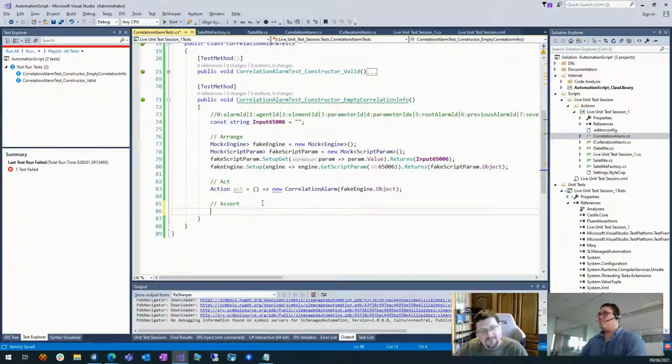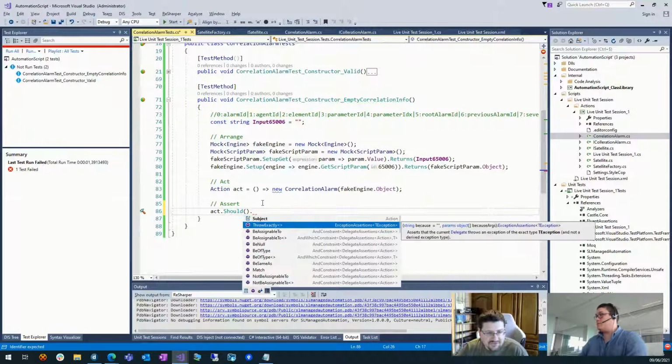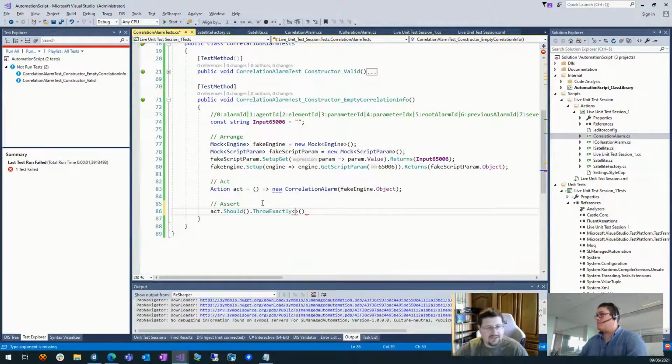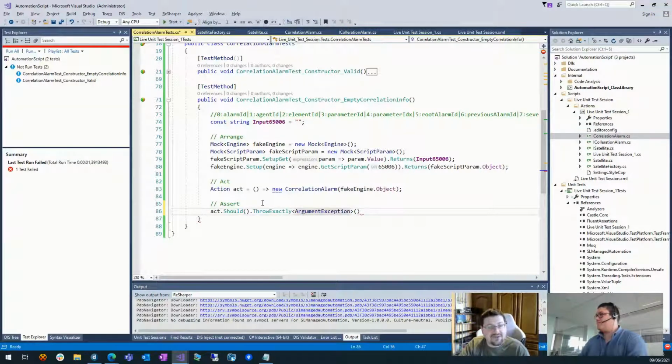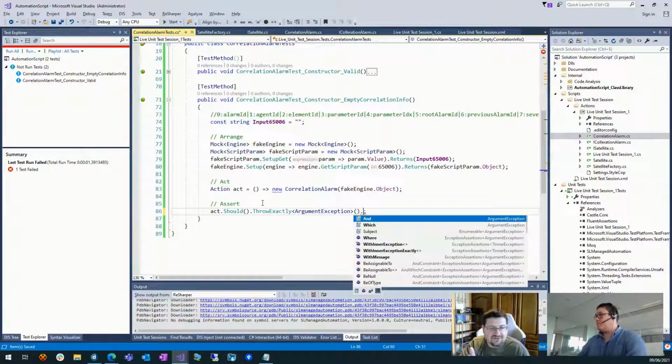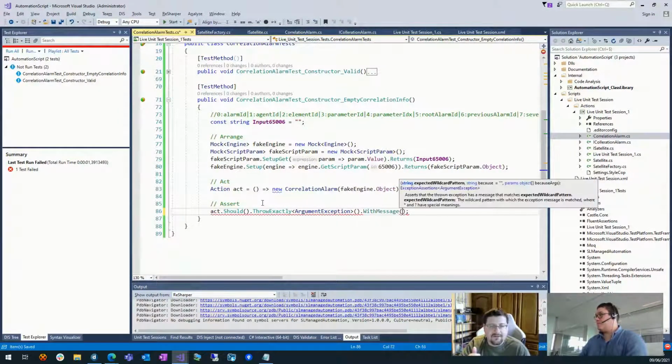So yeah, we have a representation of a code, a delegate. And doing that, we are able to say act.should. I believe it's throw exception, yes, or throw exactly. I keep making a mistake, but throw exactly. We can say it has to throw exactly an argument exception. But here's the really fun part. We get to specify requirements now that we want to get in the actual string and the message of the argument exception. So we can say we want to throw exactly an argument exception with a specific message.